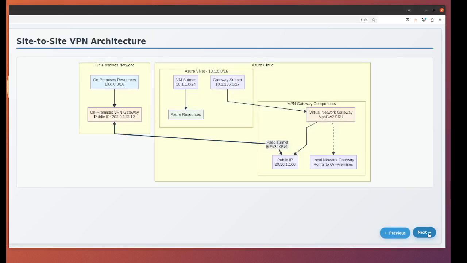Understanding the architecture. Let me start by explaining the fundamental architecture of a site-to-site VPN. This diagram shows how we create a secure tunnel between your on-premises network and Azure. On the left, we have your on-premises network with the IP range 10.0.0.0/16. This connects through your on-premises VPN gateway, which has a public IP address that Azure can reach.